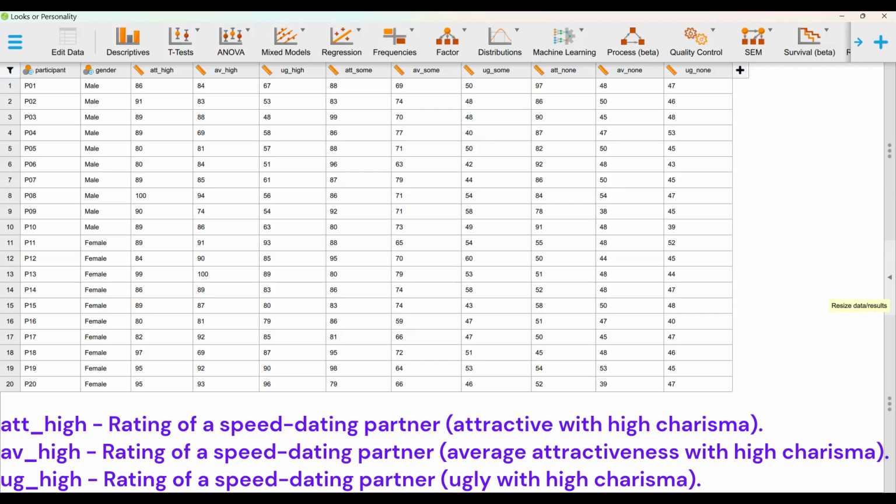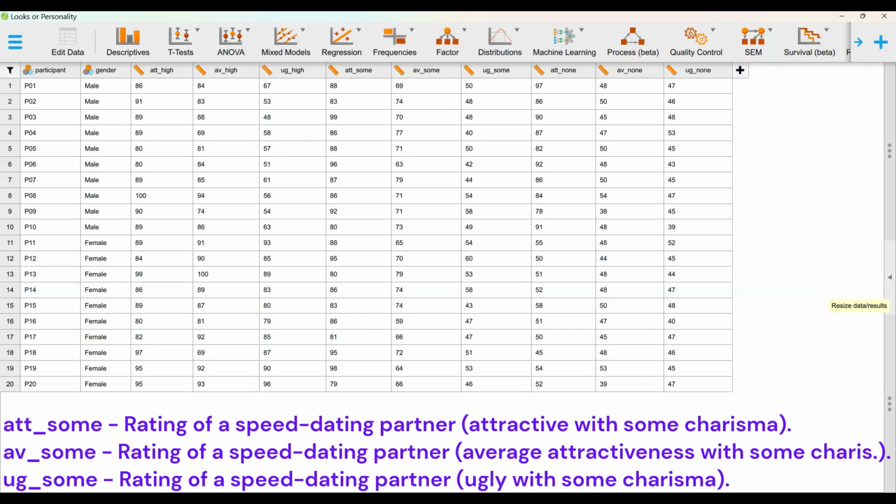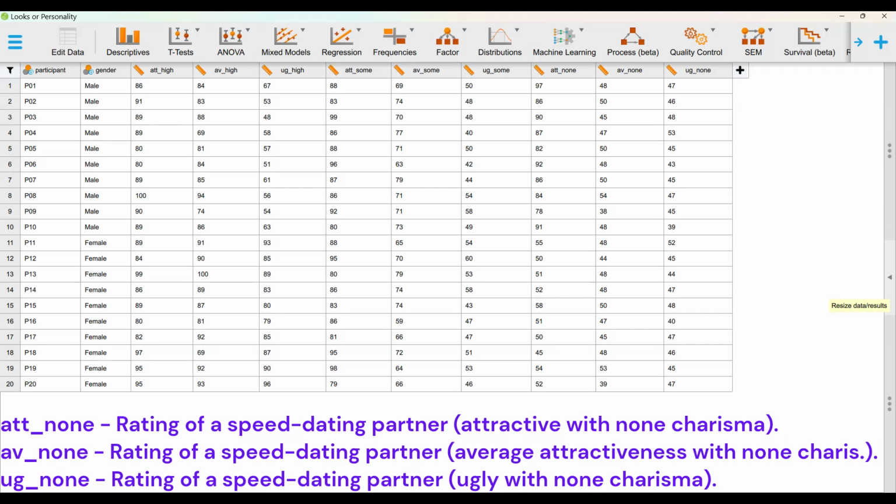This example JASP file demonstrates how to conduct a mixed design ANOVA. Specifically, we will test whether attractiveness and charisma play a role in the rating of the speed dating partners, and whether males and females differ in preferences of attractiveness and charisma.